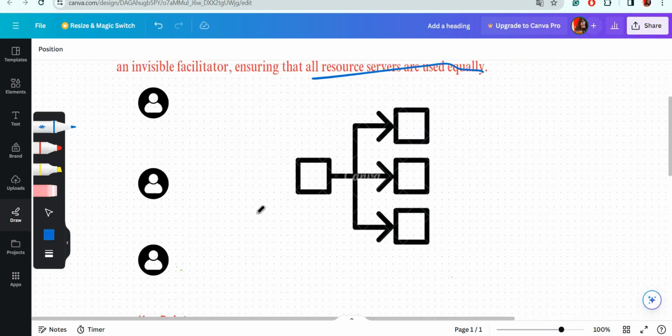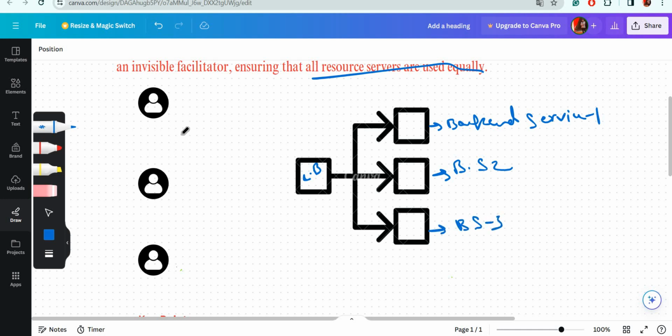So what we mean is that, let's suppose this is our load balancer and this is our backend server, where our services are deployed. This is backend server 1, this is backend server 2, this is our backend server 3, and this is our user 1, this is our user 2, and this is our user 3. So all these users will go ahead, and whenever they make a request, this request goes to the load balancer.